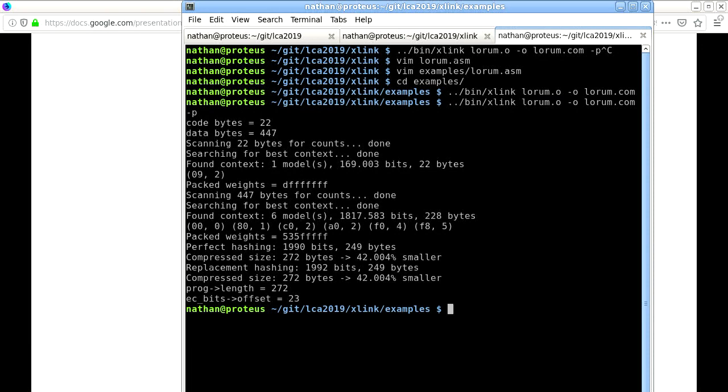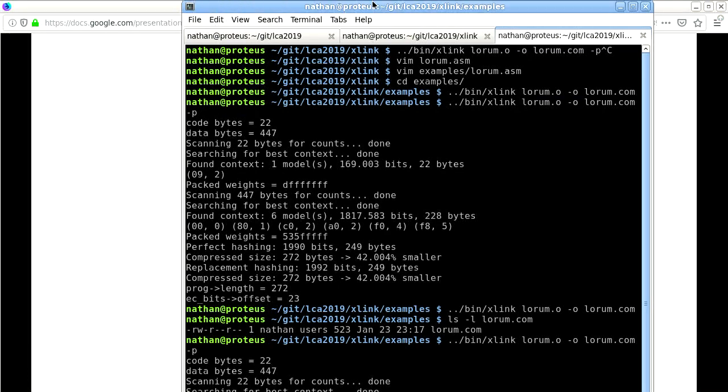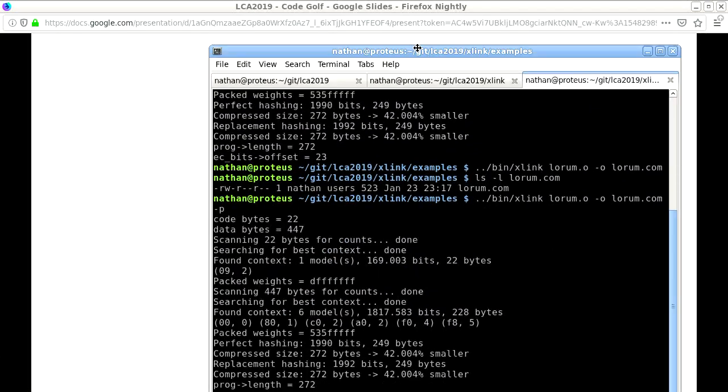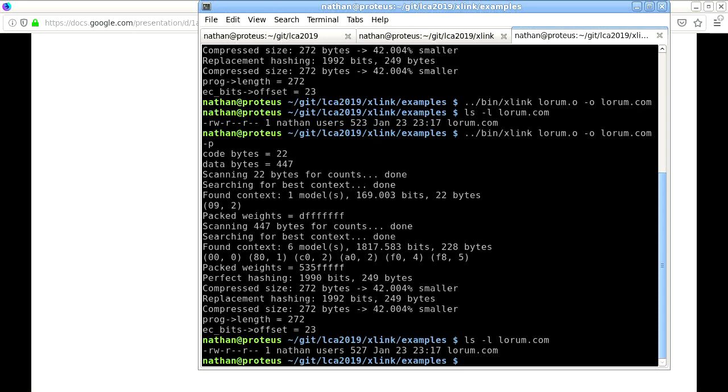One thing we could do is run it by itself and see how big that is. And that's 523. And then if we run it with a compressor, whoa, it got bigger. The reason it got bigger is we used two EC segments, and there's a bunch of overhead, namely the number of bits and then the weights and then the models. So that wasn't really very useful.